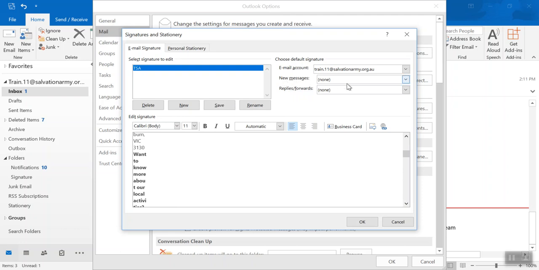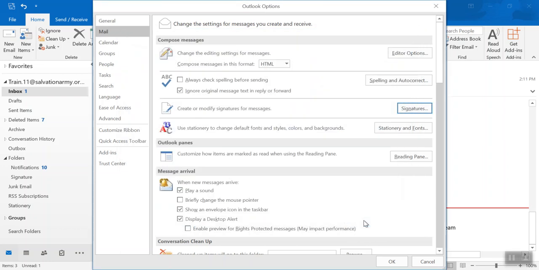So we now need to select how we're going to send our signature block. We want it for new messages, so we'll click on the drop down here and go TSA signature for new messages. And if you want your replies and forwards to also have a signature, you would click on this block here and select TSA. Then once we've selected how we're going to be using our new signature block, we now go down to our OK button and click on our OK button, and then click on the OK button to close the Outlook options dialog box.